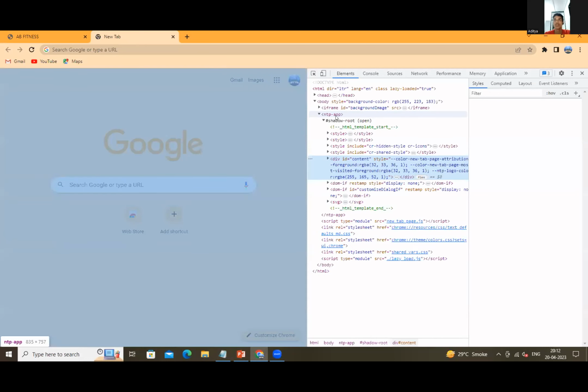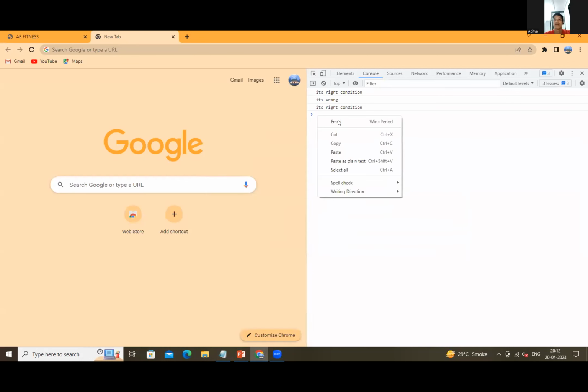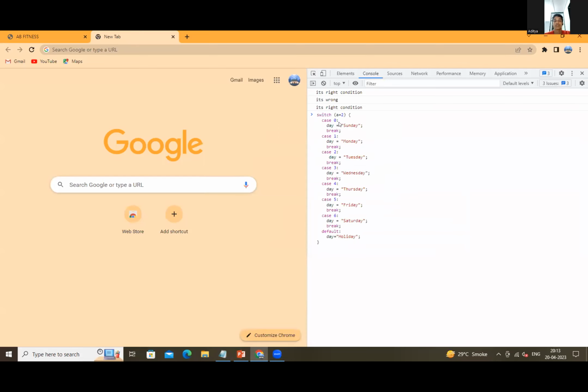We are comparing the value of the expression with the value of the case. If there is a match with the case, then the particular block will be executed. Like here, a is equal to 2, so it is matched with case 2, and this block will be executed. So let's see the output. Yes, as you can see, the output is Tuesday. I hope you understood this.